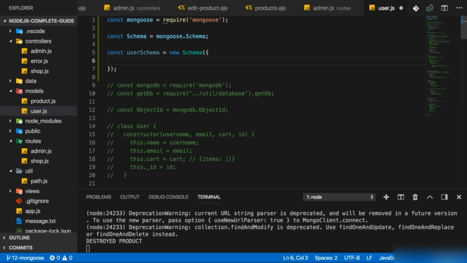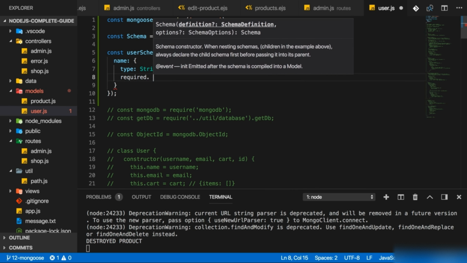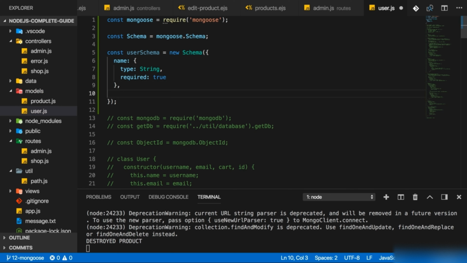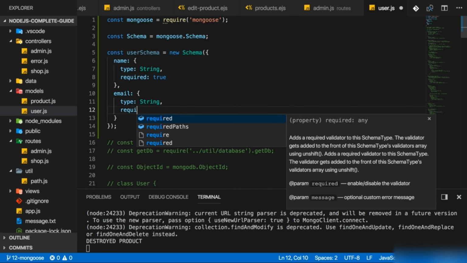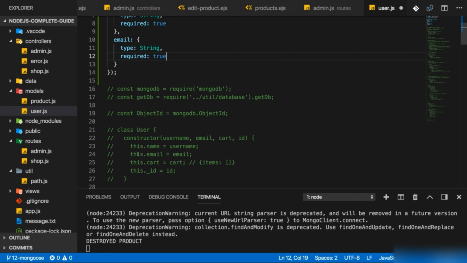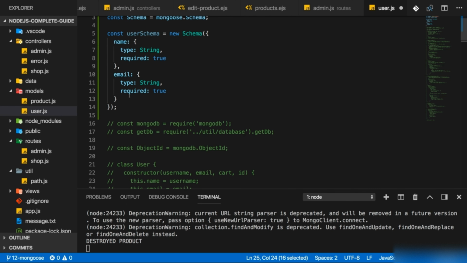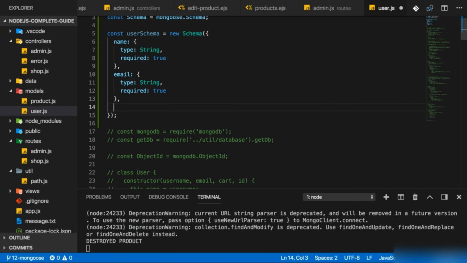Now here, I will say that I want to have a name where the type of data will be a string, and this will be required. As a next field, I want to have an email as well. This will be of type string, and this will also be required, like that. Now, we also used a cart before, and I still want to embed the cart into my user document. That hasn't changed just because we use Mongoose. So we'll add my cart here.